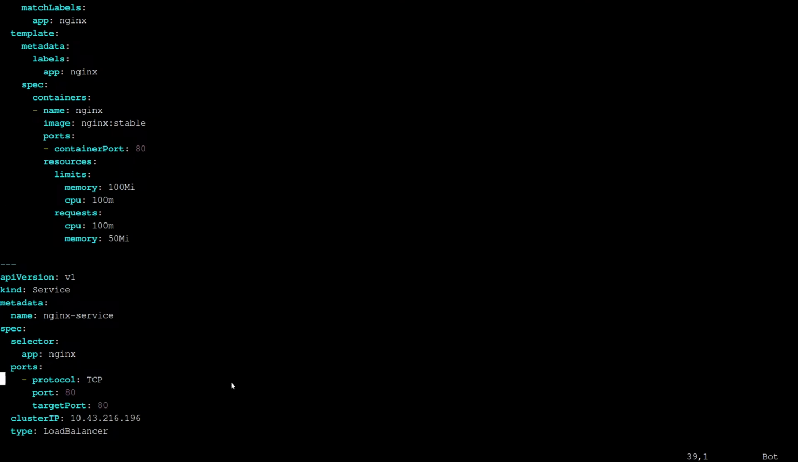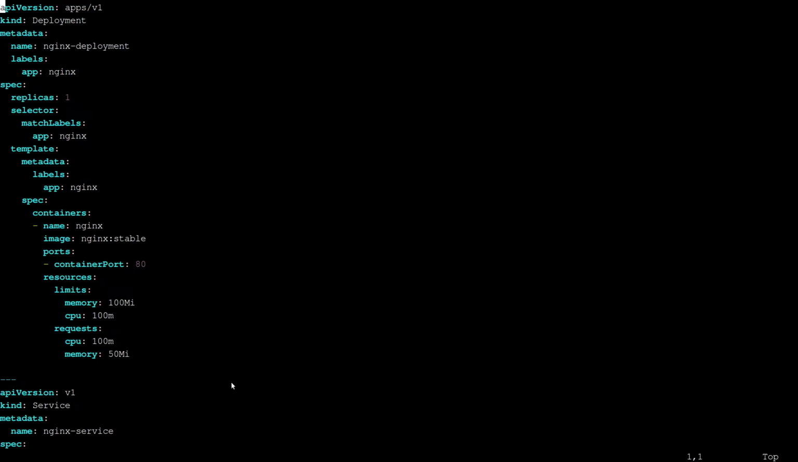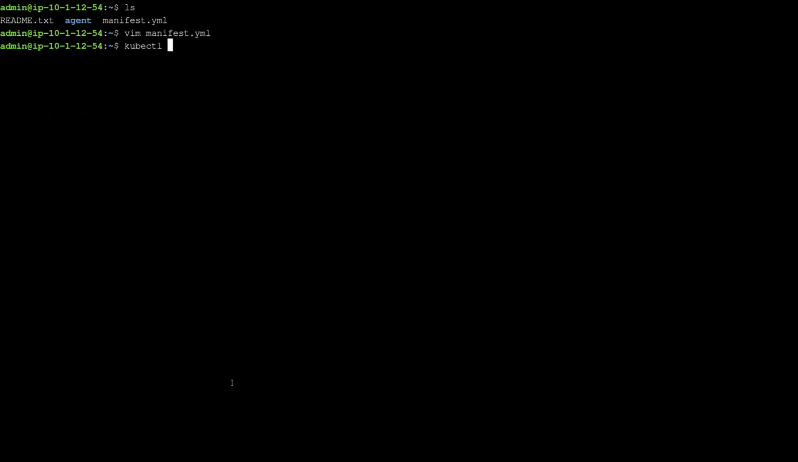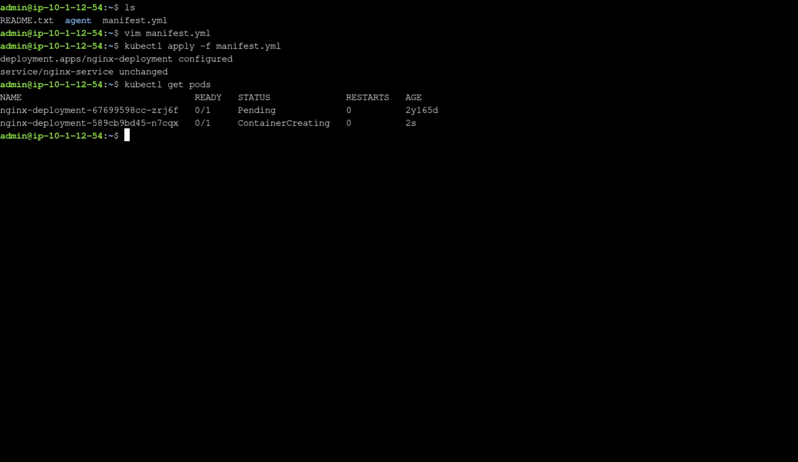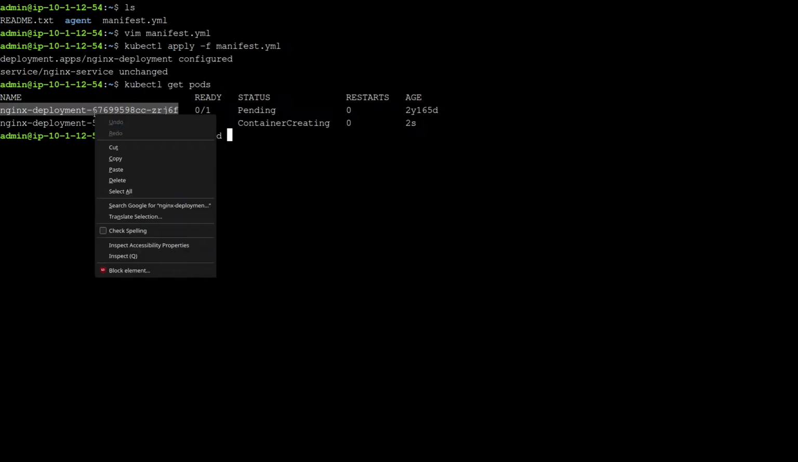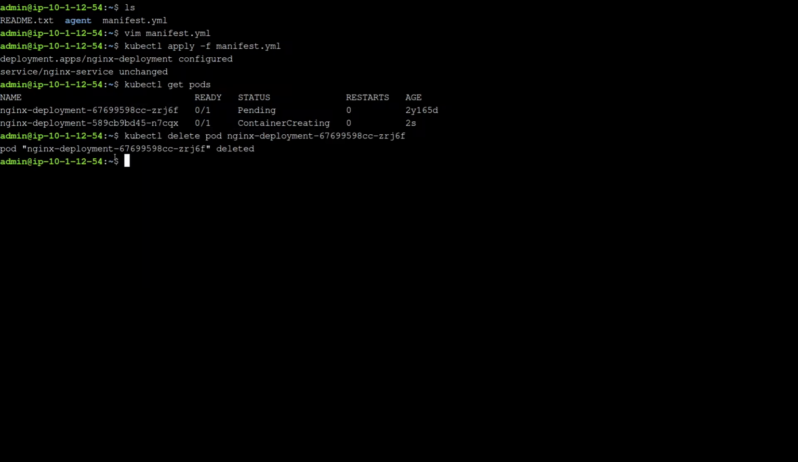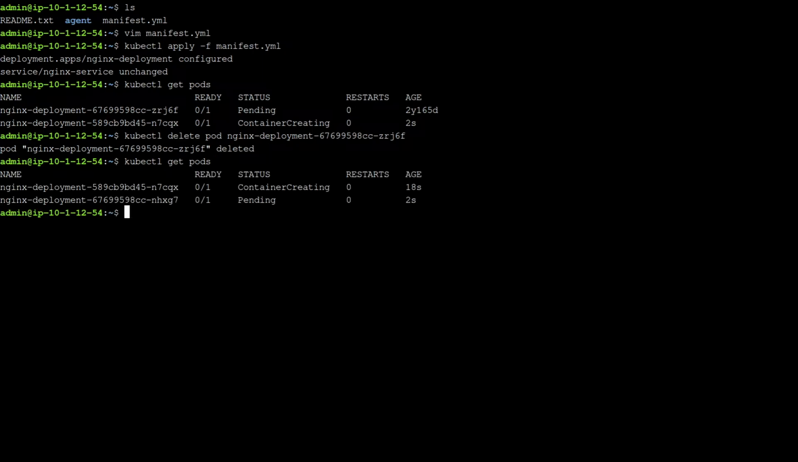This protocol TCP thing is interesting. But let's apply this. kubectl apply -f manifest.yaml, kubectl get pods. Okay, we have a new one that is container creating. kubectl delete pod. Let's delete this guy while we're waiting for the other one to come up. So we'll just copy that. Okay, kubectl get pods again. Huh.